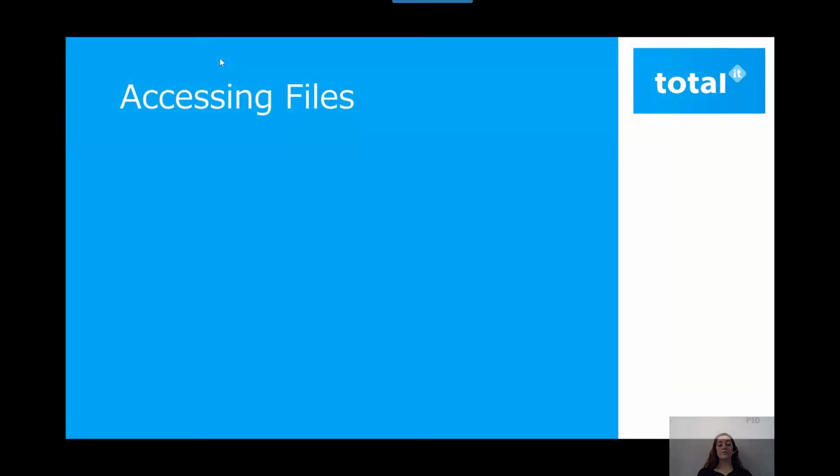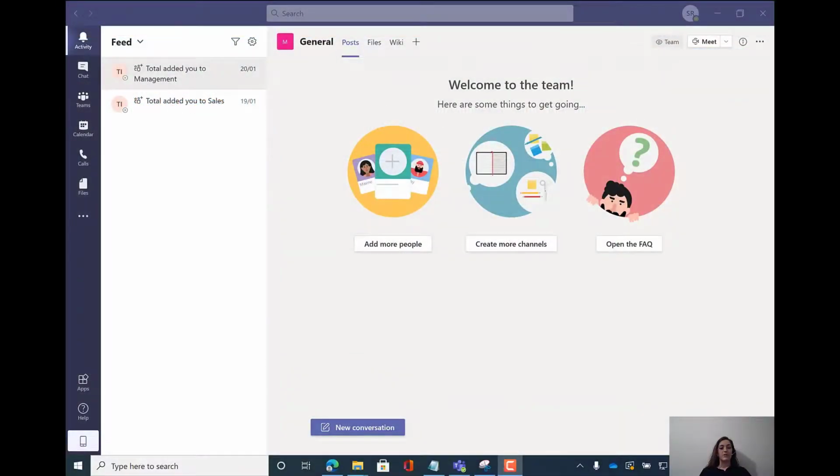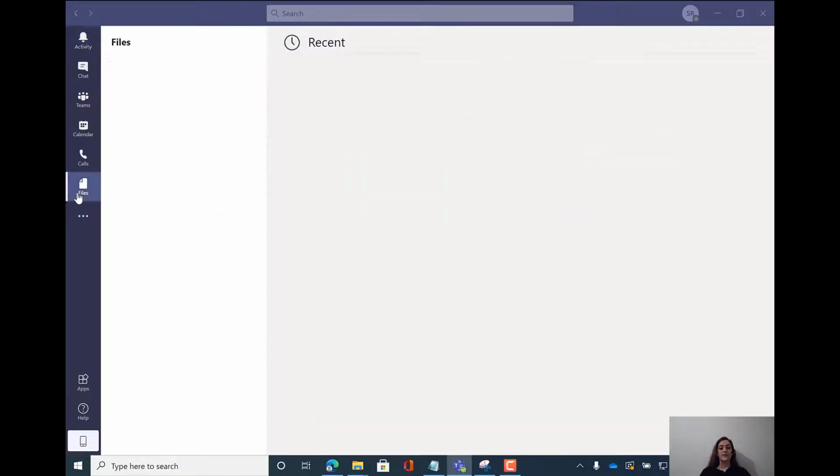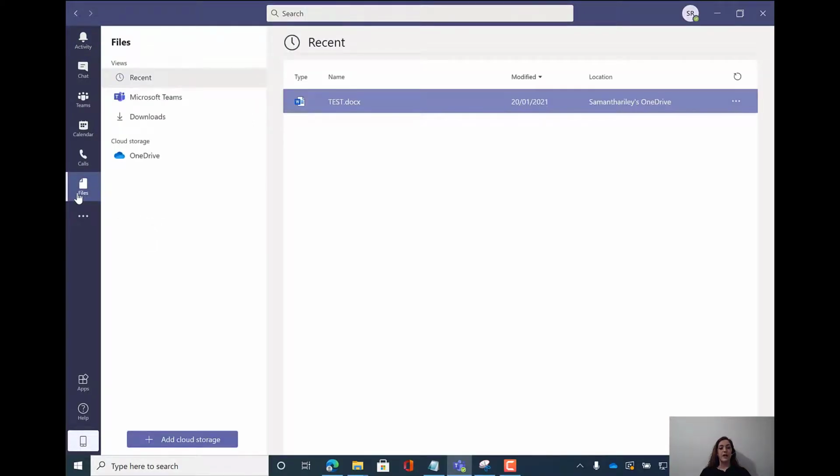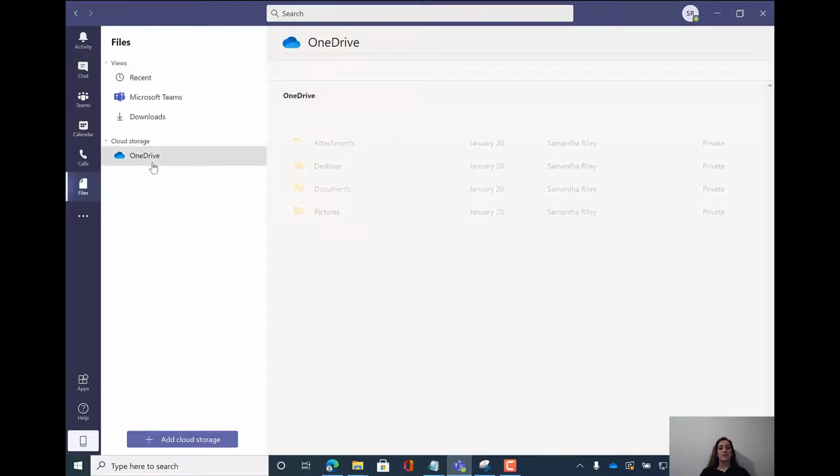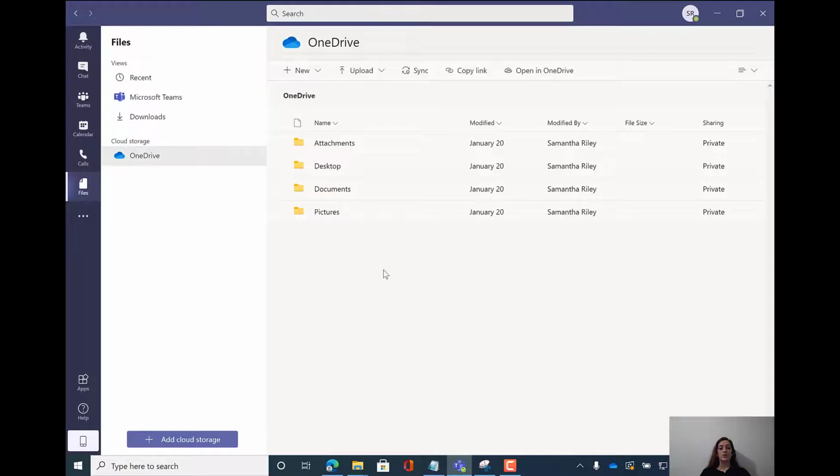Accessing files. In order to access files within Microsoft Teams, you want to go to the left hand taskbar like we did before, and just click on the icon that says files underneath. So you can see here your most recent documents, but we're going to go down to OneDrive and just show you how it would look.